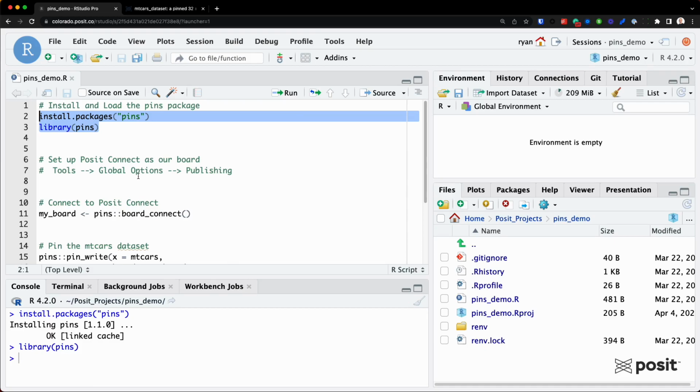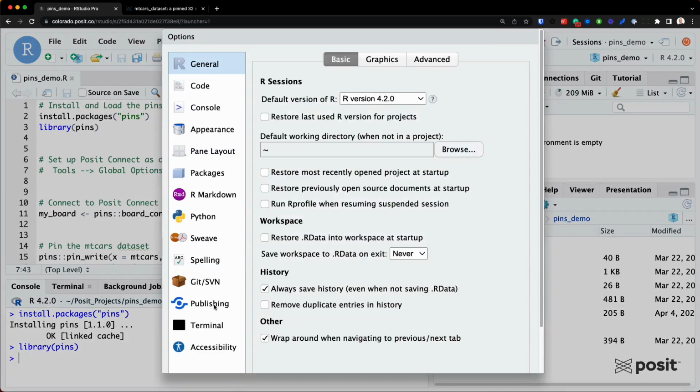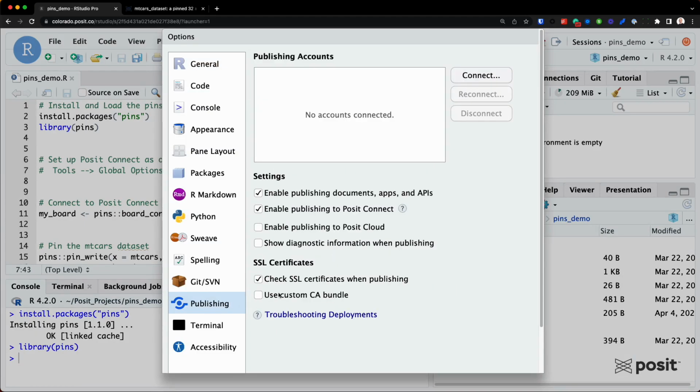Now, in order to use pins, you first have to define a board. For this workflow, we're going to use Posit Connect as our board. The first thing we need to do is register our board. The easiest way to do that is to go to Tools, Global Options, and select Publishing. At the top of my screen, I'll go to Tools. All the way at the bottom, we have Global Options, and towards the bottom, we have Publishing. Currently, I do not have any Posit Connect instances registered, so we're going to connect to a new one.